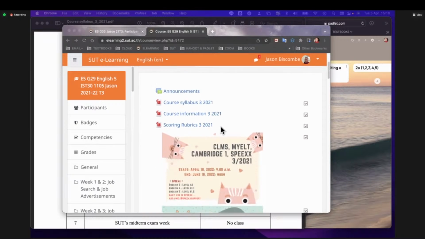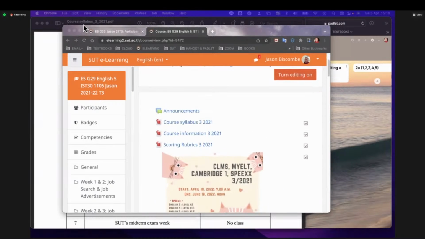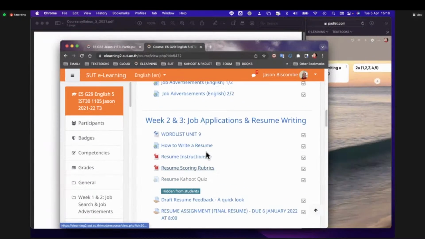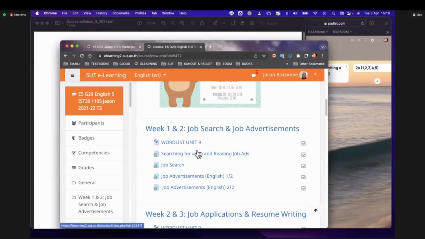Anyway, in there you'll find all kinds of good information, of course. And don't forget to watch these job search and job advertisement videos, especially reading job ads, which will be very helpful for you because on the final exam, you will need to read a job ad, okay?